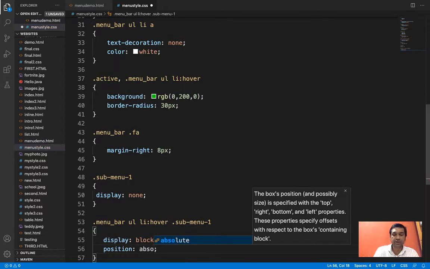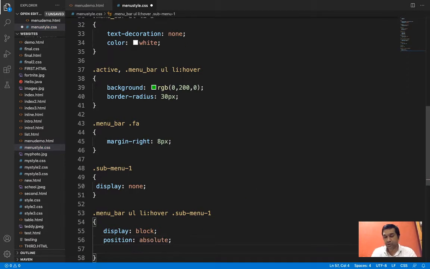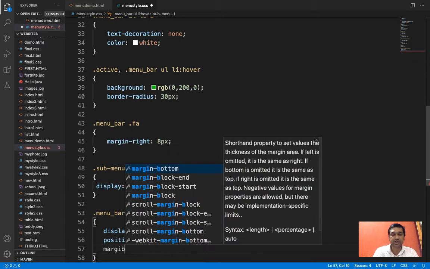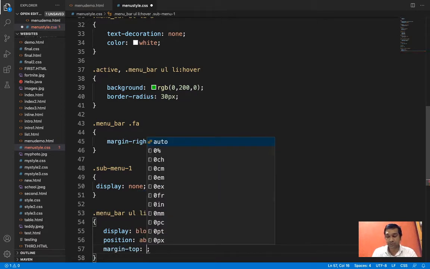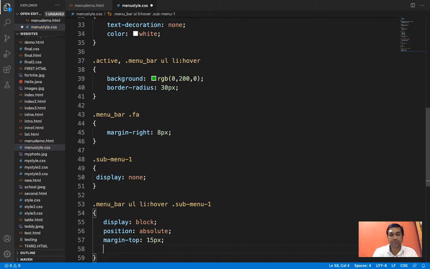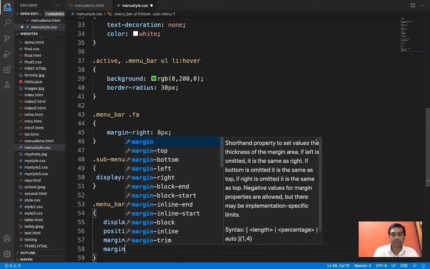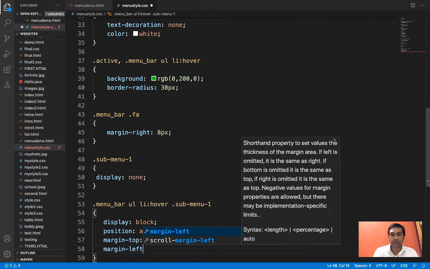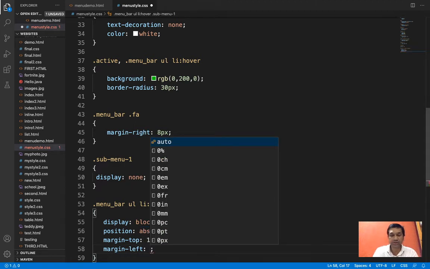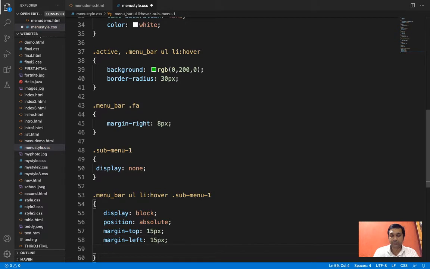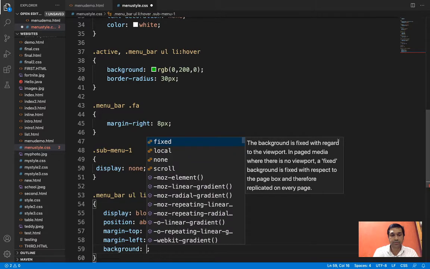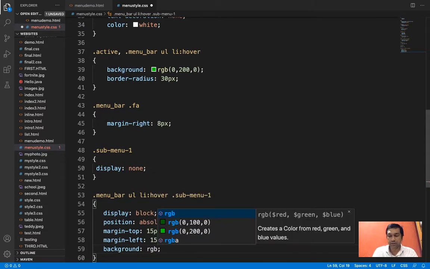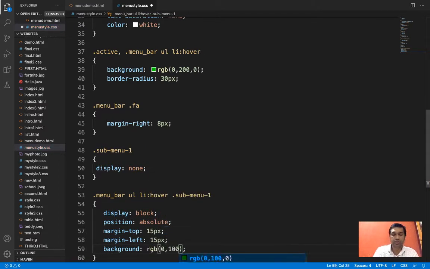We have absolute and relative, two main positions which we can use. I'll tell you what it does, and then some margin setting I'm doing. Margin-top, where it's to be displayed, say margin is 15 pixels, and say margin-left also. We can play around with these values to see how changes can be done, and say I want a background color to appear, students, with an RGB color, say 0, 100, 0.